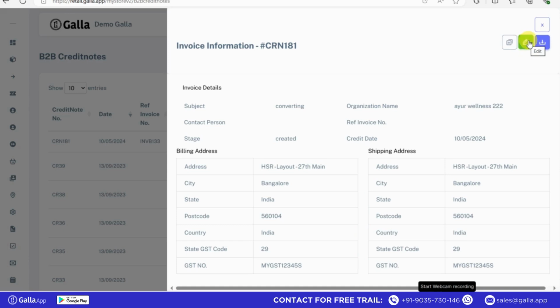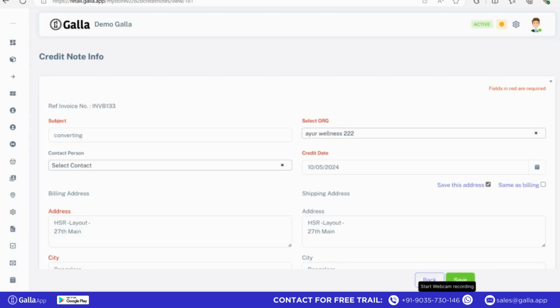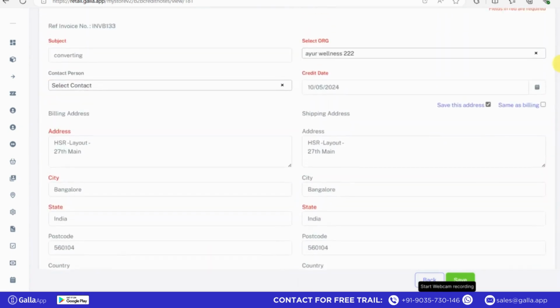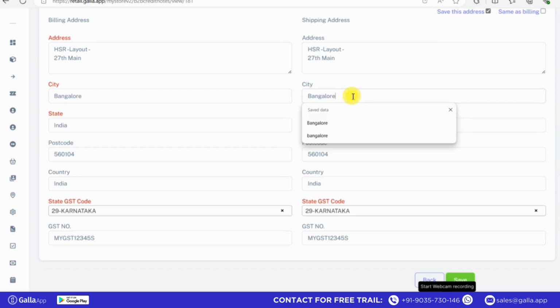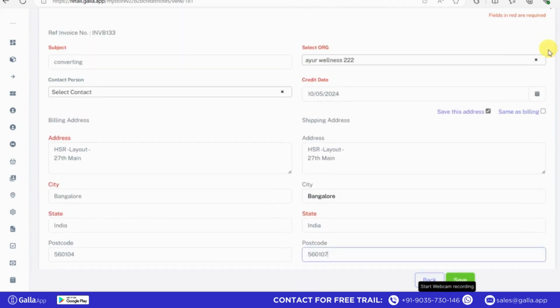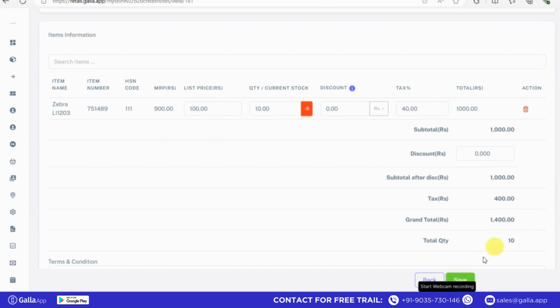Now this icon is the same that we just explored, the edit pen. It will bring you back to this page and you can make the changes. Again, let's say you want to make the changes in the postcode, you can make it, or it could be anything, right? It could be GST code, country. You want to make any changes, just edit it right here and again click on Save.